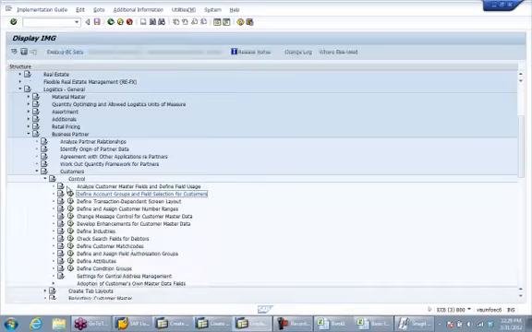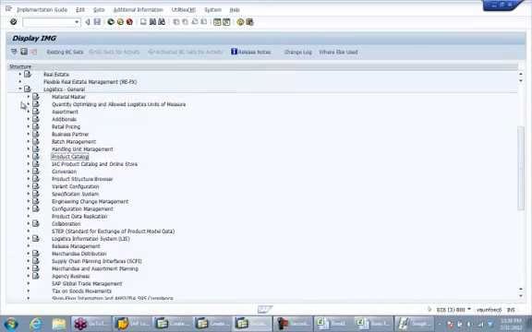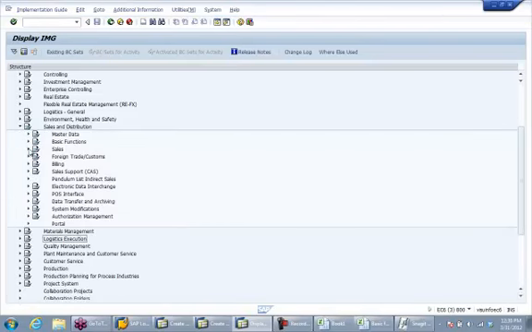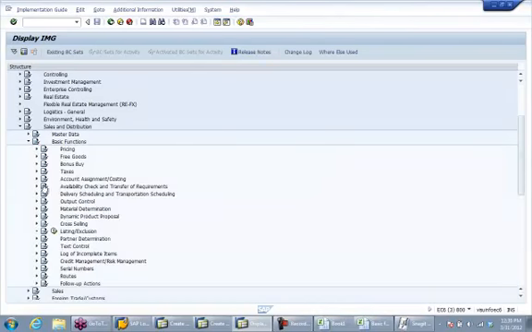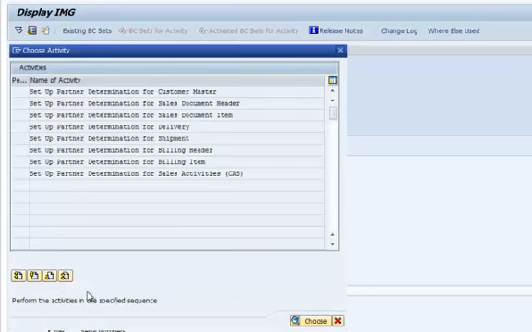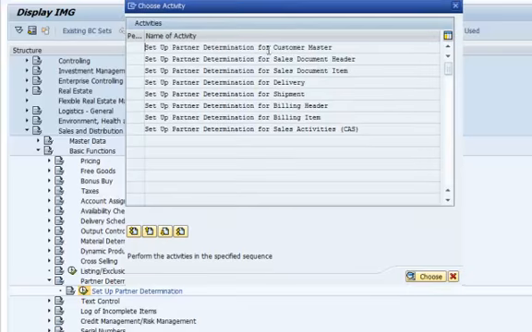Okay, so now I created this ZA01. So let me complete the partner determination for this. Again, the path is sales and distribution, basic functions, partner determination. You go to setup partner determination. So these are all the different partner determinations that you can do. First we'll start with customer master, and then I'll also show you sales document header. All the remaining are similar. So go to customer master.